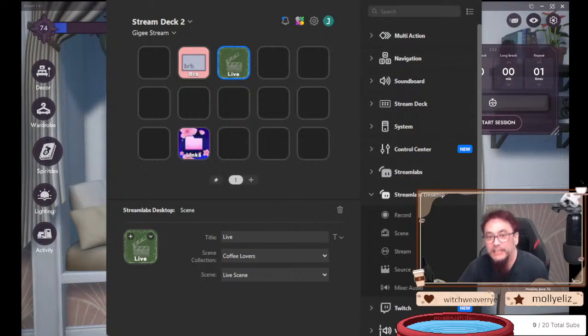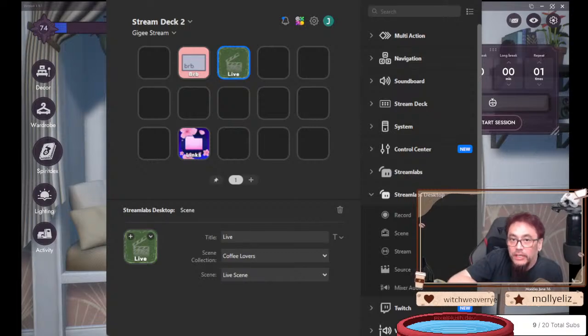Alright, so we now have a live button and a Be Right Back button on the main page of our Stream Deck, which I don't know if I like. Because I wanted it to do what?